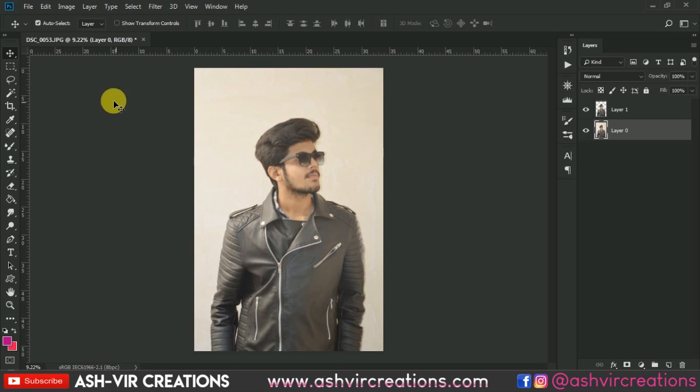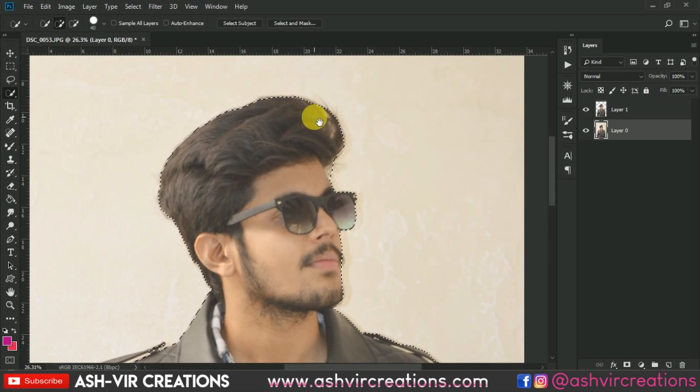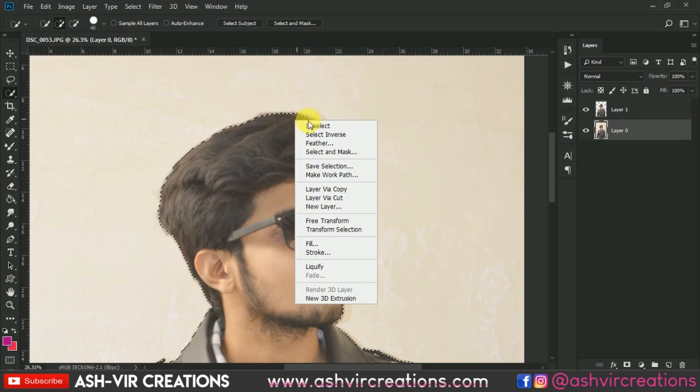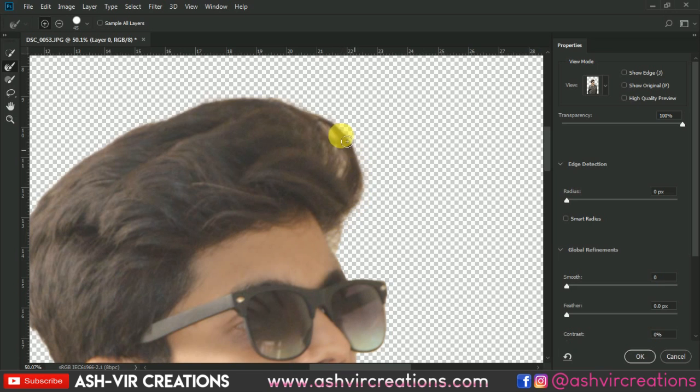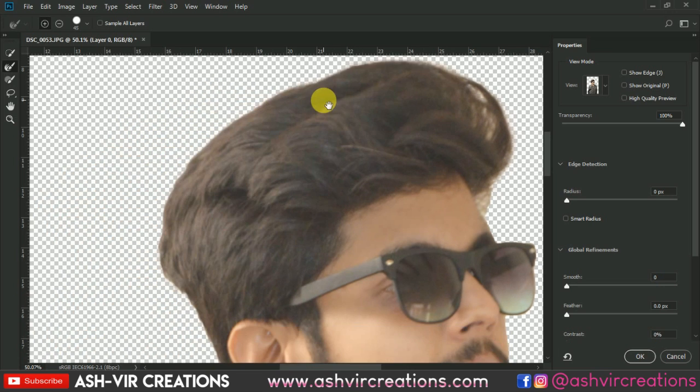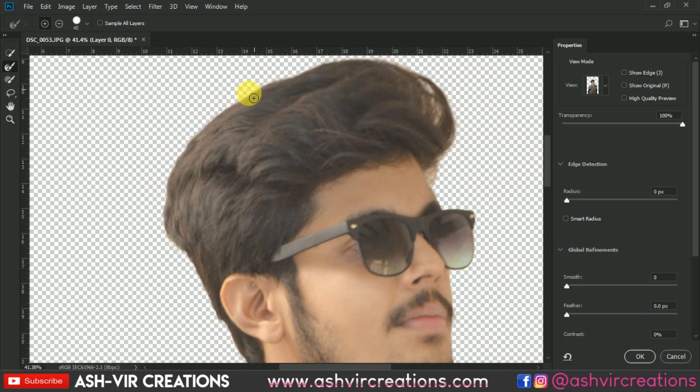Now open the image which you want to edit. Now just go to the quick selection tool and select the plus icon to make the selection. Just roll all over the body of the subject where you want to select. Now if you want to select the hairs of the subject, just right click on it and select the Select and Mask option from there. Now just roll on the edge of the hairs to make the selection on that part.